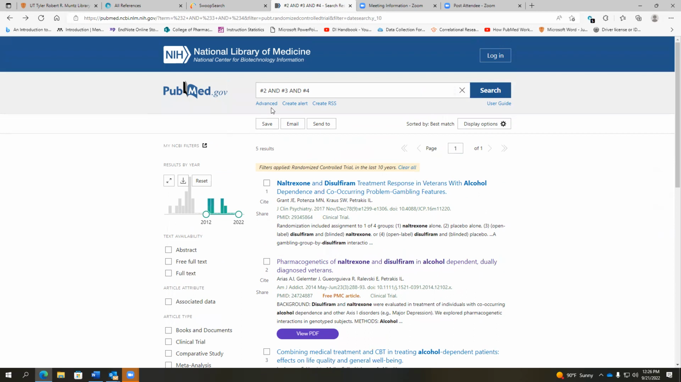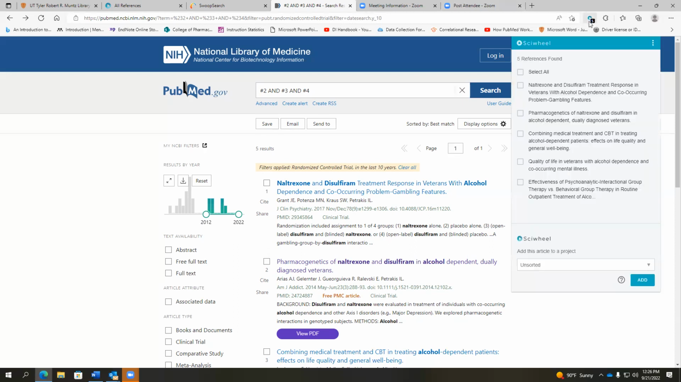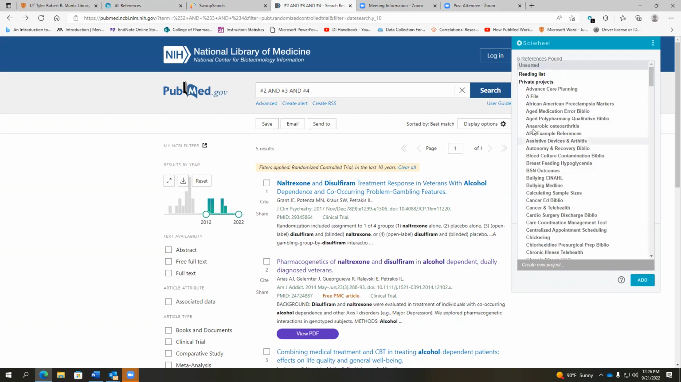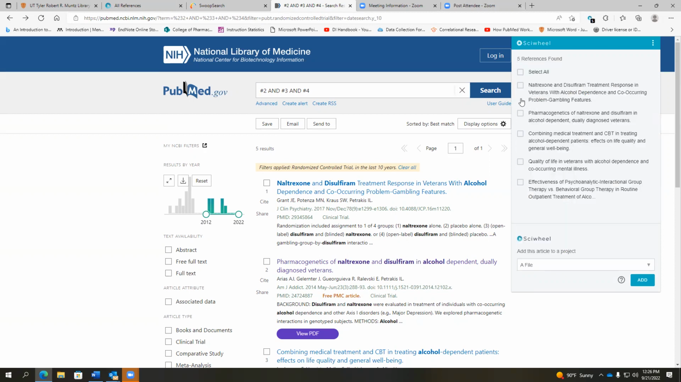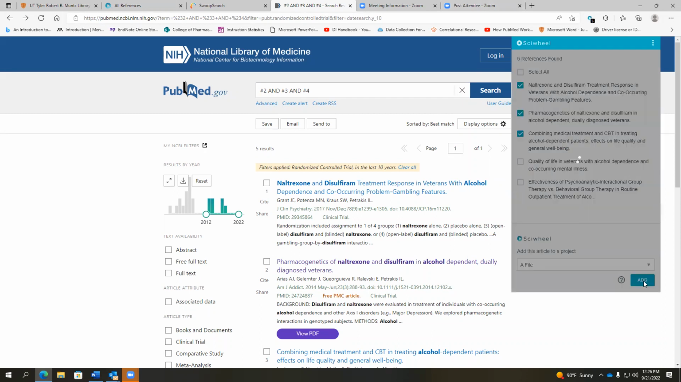If I have a reference manager like Zotero or SciWheel, with the browser extensions like I do for SciWheel here, I can just open that one up, select the destination that I want to put it, and proceed accordingly. I might do that now just for the sake of demonstration. I've got a file open here. I'm just going to select that one, and then I can pick and choose as I like and put them into SciWheel directly. Just click add like that.